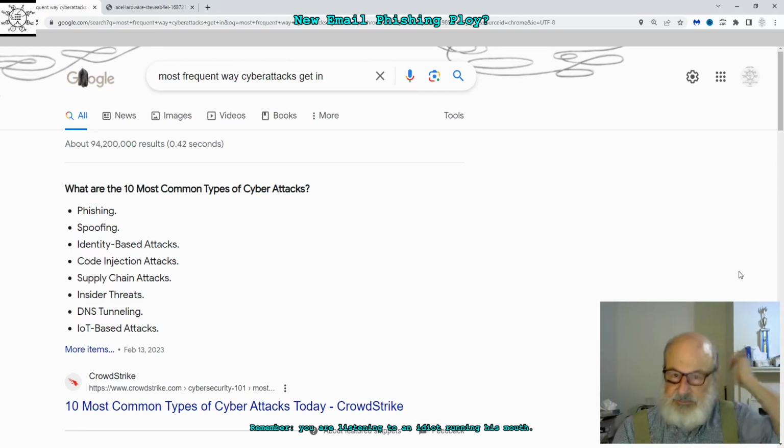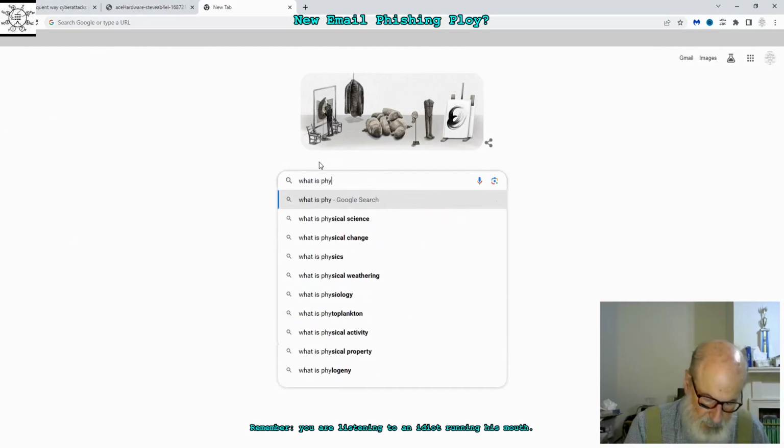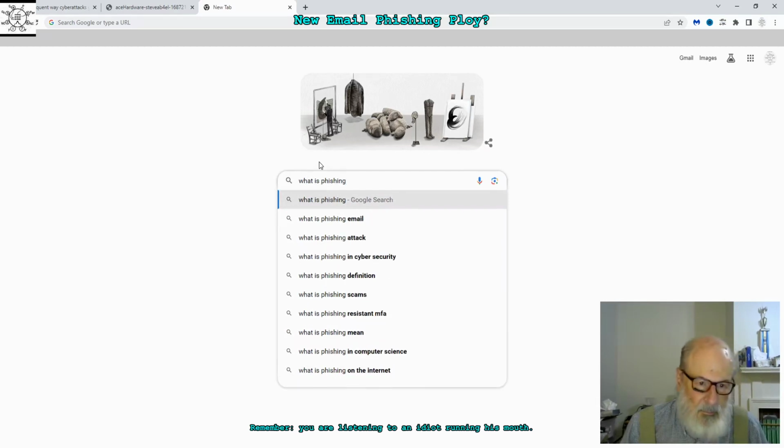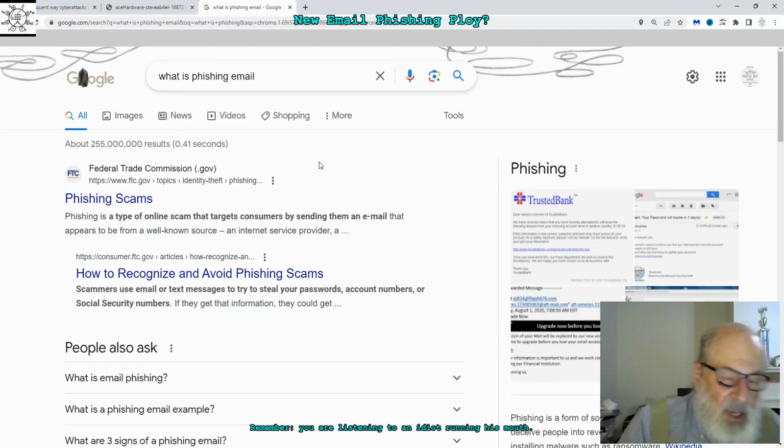What's phishing? Phishing email. Phishing is a type of online scam that targets consumers by sending an email that appears to be from a well-known source, an internet provider, blah, blah, blah. How to recognize and avoid phishing scams. In case you didn't know.